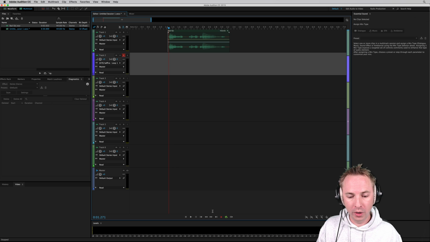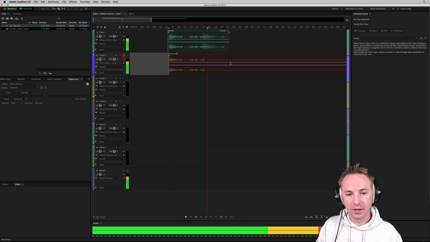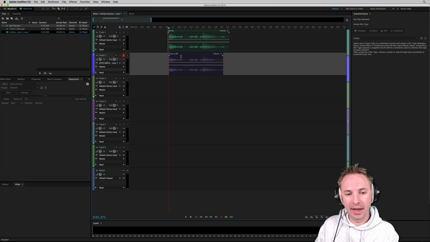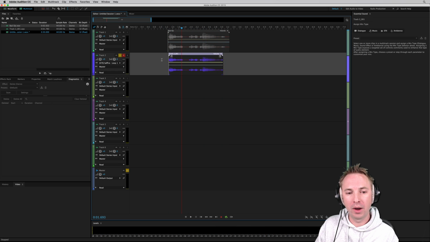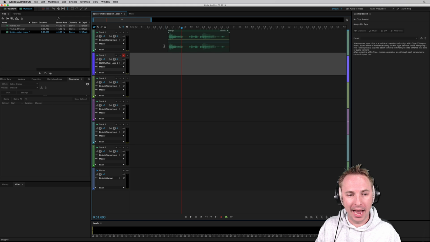Arm track two for recording. Record. Bad DJs. And you see it makes an exact copy there of bad DJs. Solo it. Bad DJs. Right, now I want to use iZotope Stutter Edit. This is important to have set up before you go.